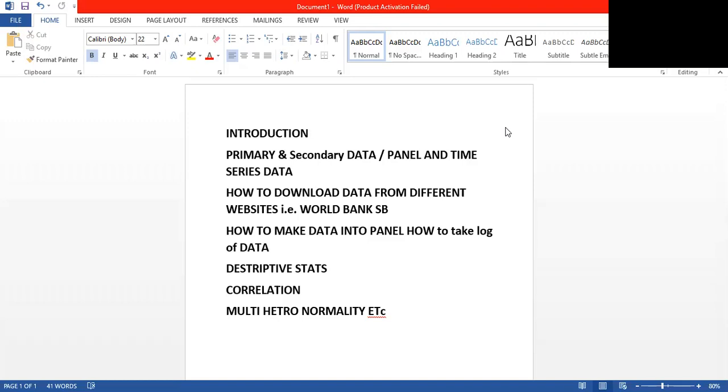make data into panel file, how to make a panel file, and how to take the log of the data, and different missing values calculation methods we will also have. After that we will have descriptive statistics, tests with descriptive statistics, and after that we'll have correlation test and multi-collinearity test, heteroscedasticity and normality test as well. Okay, let's start our today lecture.